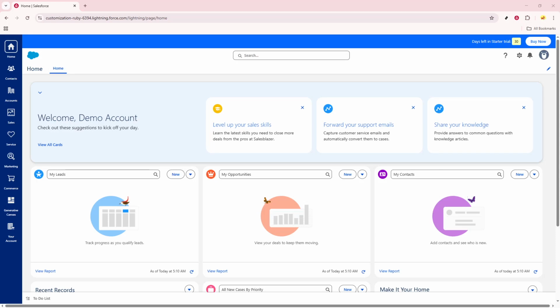In today's video, I'm going to teach you how to reset your Salesforce password. Whether you've forgotten your password or just need to update it to something more secure, I'll walk you through the process in clear, easy-to-follow steps. Let's start by logging into your Salesforce account, and once you're on your dashboard, we'll dive right in.